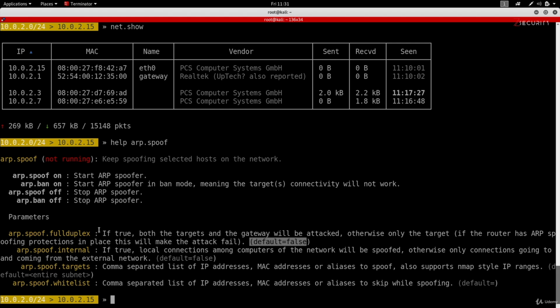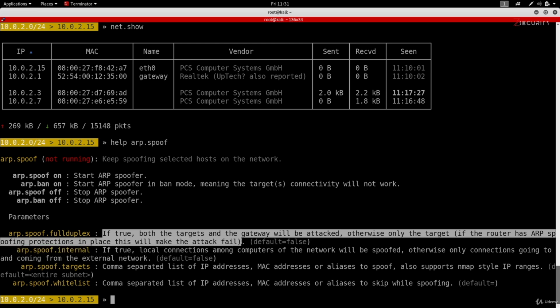So for example, we can see we have an option called arp.spoof.fullduplex. You can see the description for this option, and basically what this option will do, if you set it to true, it will spoof both the router and the target. So it's similar to what we did with ARP spoof when we executed the command twice to spoof both the router and the target. If you set this to true, both the router and the target will be spoofed and you will be in the middle of the connection. If you leave it to the default, which is false, you will only spoof the target machine.